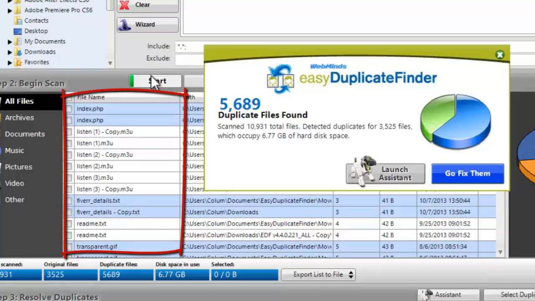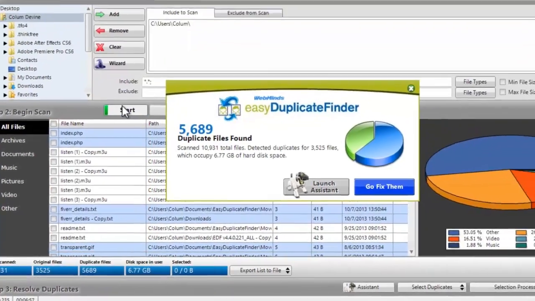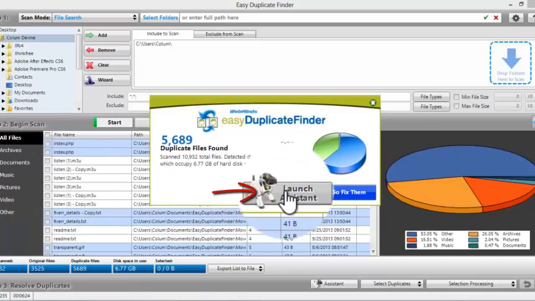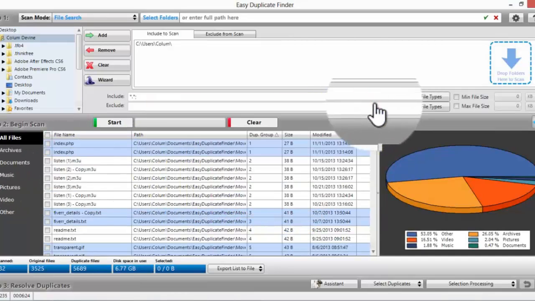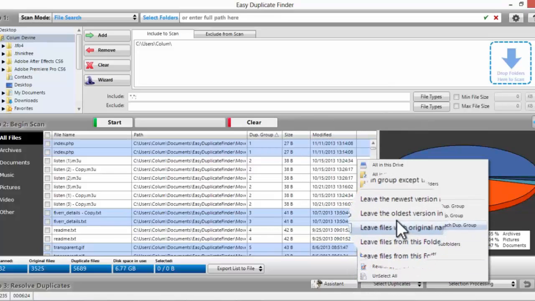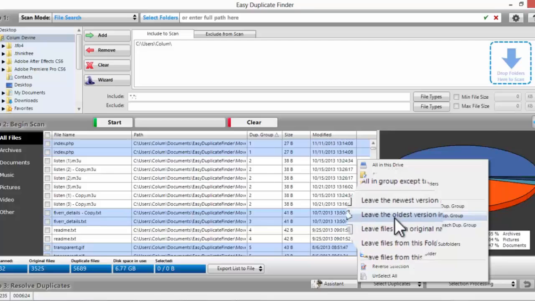To resolve the duplicates, you can manually select files individually. You can use the assistant to retain the newest, oldest, or original files, or you can also do this by using the Select Duplicates button. For example, I've chosen to keep the oldest of the duplicates.